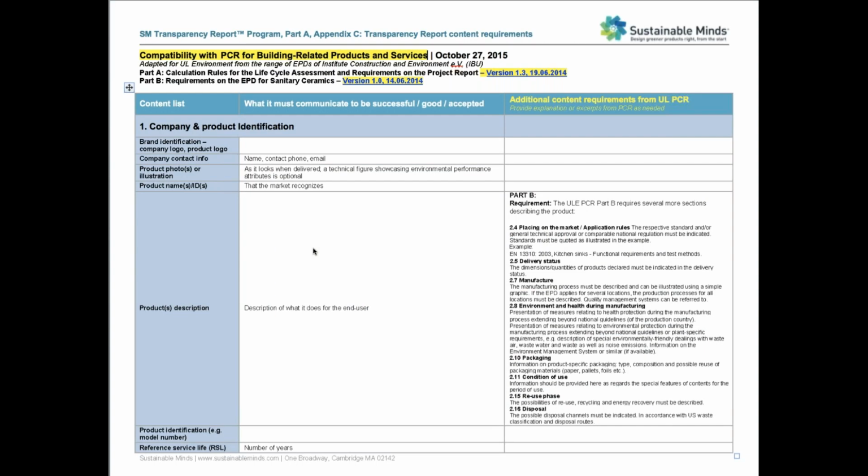And here's the compatibility appendix. We went through, and notice here this column is called additional content requirements from that particular PCR, and we actually provide explanation or excerpts from the PCR as needed so that we knew exactly what was being called for.